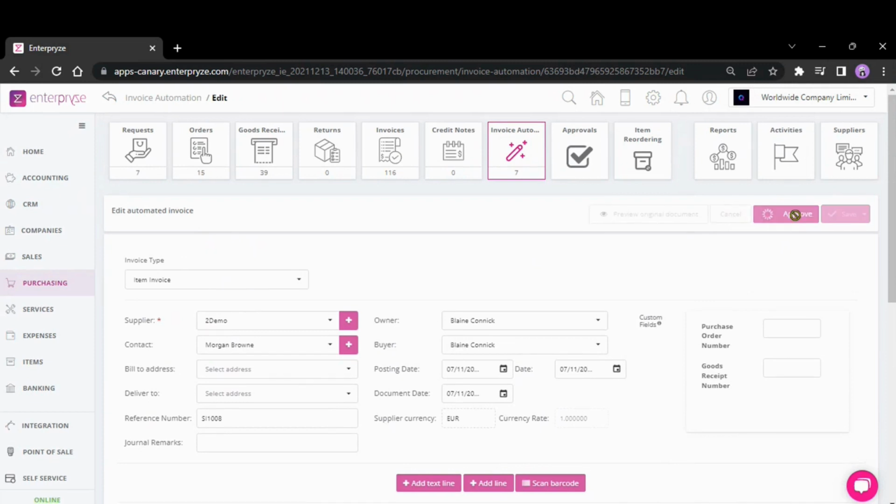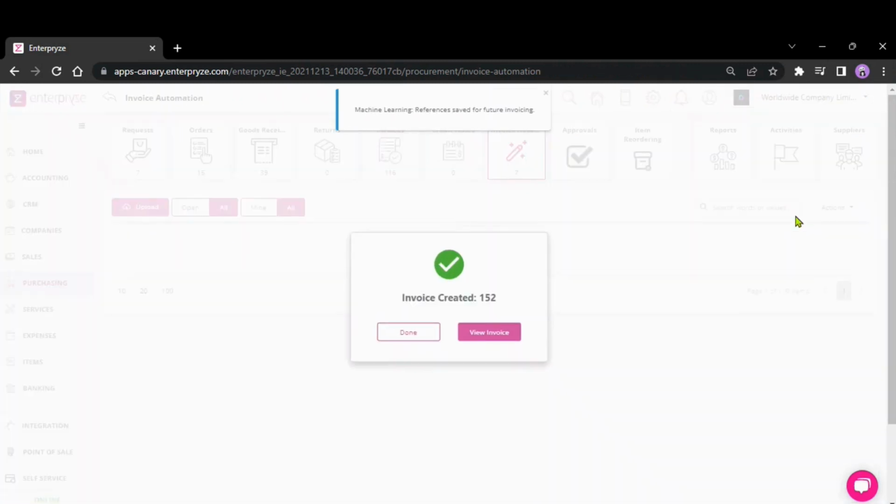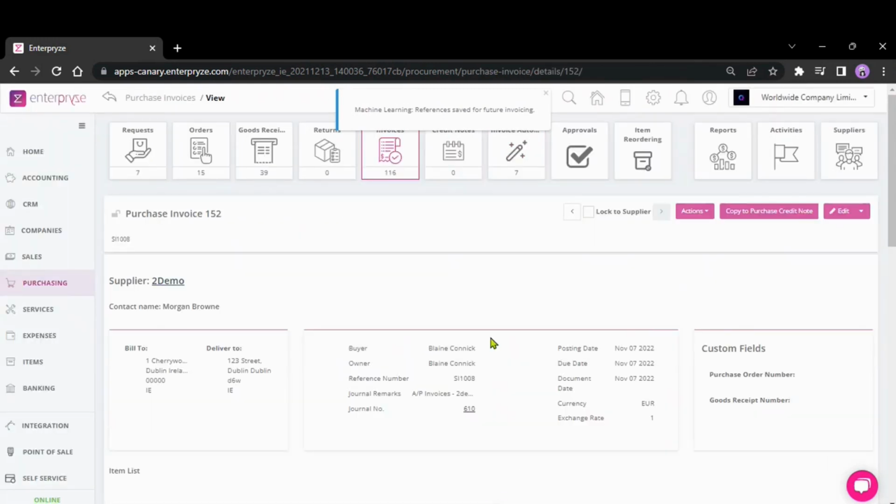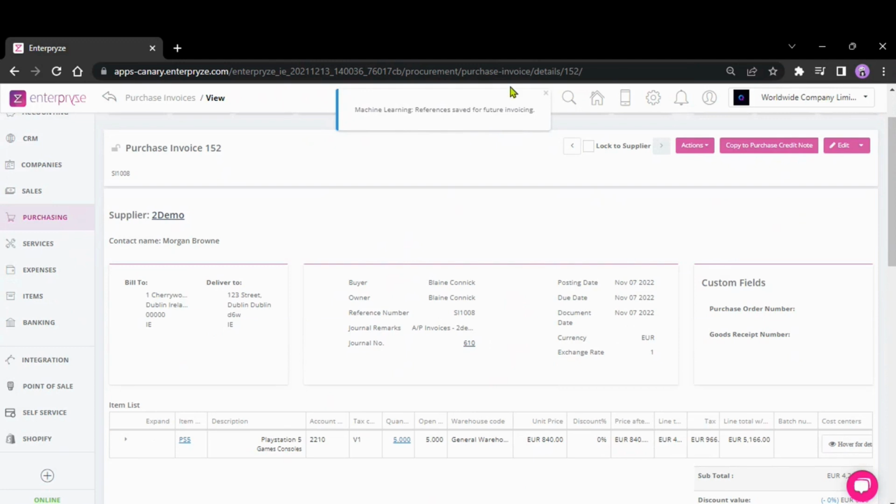So we are now happy that everything has matched to our supplier invoice, and the final step is to approve the pending invoice in the system, creating an invoice which we can now go ahead and pay. So that is the end of our demonstration.